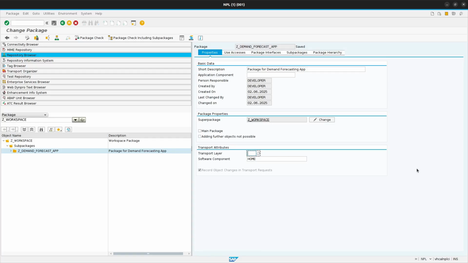Software component in SAP, it's a logical box where SAP or custom code lives. You can think of it like a shipping container for all related objects, for example, tables, programs, classes, etc., that belong to the same product or solution. Just leave it as home unless you work on SAP standard components.